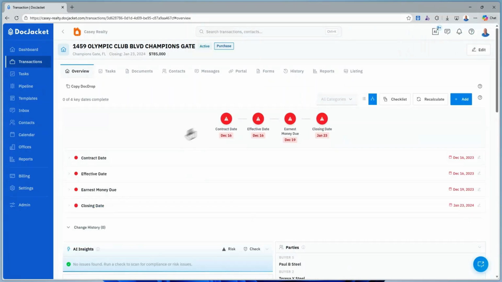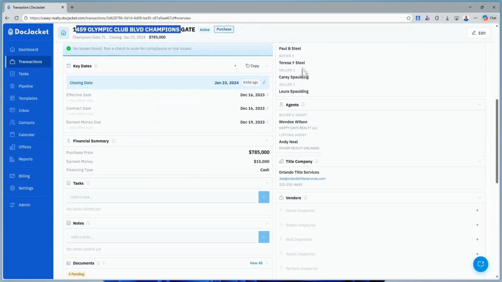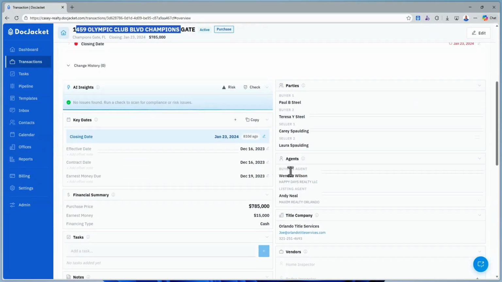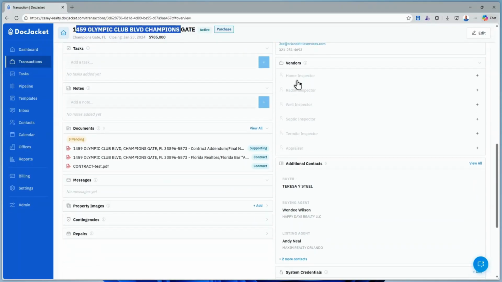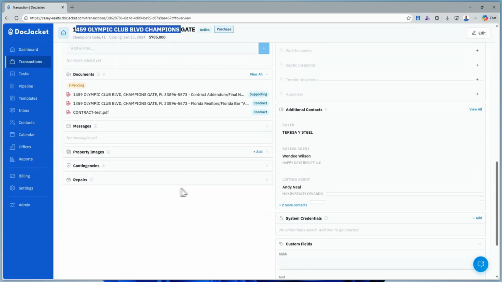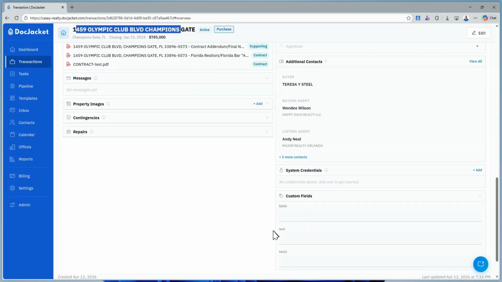And then here, this is the transaction file for that contract we just uploaded. There's the address and the price information. From here, you can see we have the parties, the agent, the title company information. I can add vendors if I want, like the home inspector, well inspector, septic, all those types of things. You see the documents over here. I've been using this for a test transaction, but you can see I've got the documents listed there.